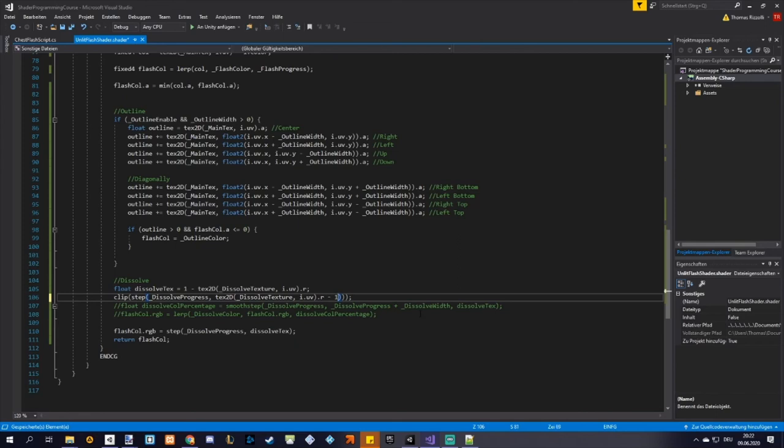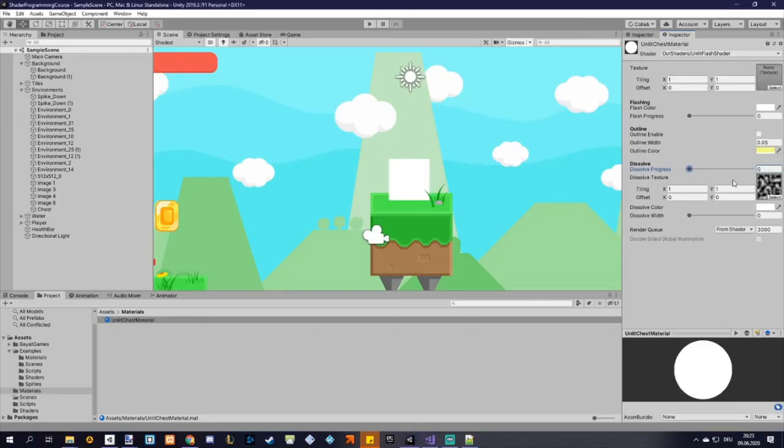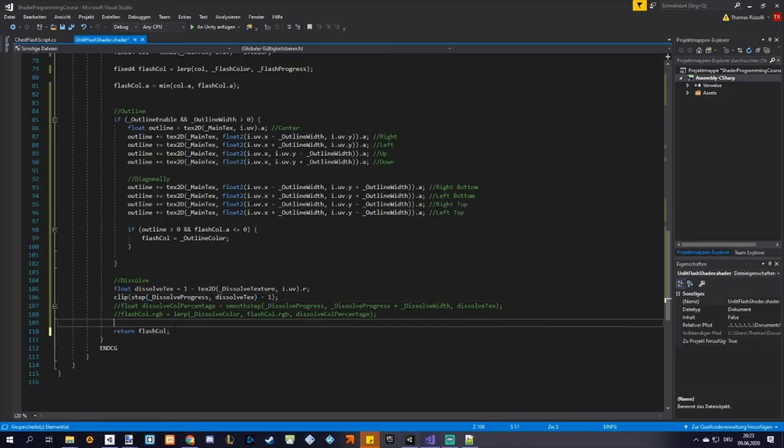So this is a step function, but the minus one is not in the step function, but outside. Should be like this. That's the problem. So we can put this here again. Okay. So did that. And okay, we are back where we were. So the problem was that I subtracted the color of the dissolve texture with one instead of subtracting the result of the step function with one. So that was the problem.